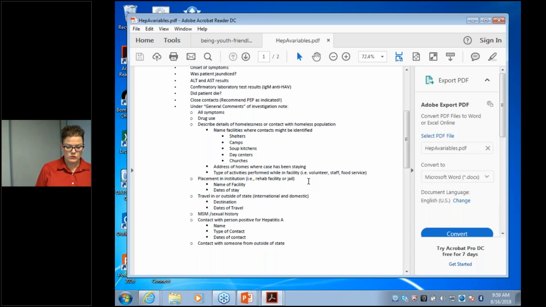Travel in or outside of state. Destination and dates if you can get those. Their sexual history if you can get it. Contact with persons positive for hepatitis A and their names and types of contacts, were they a household contact or what have you.